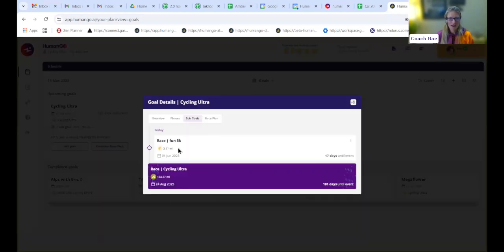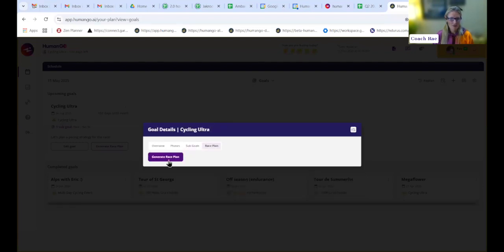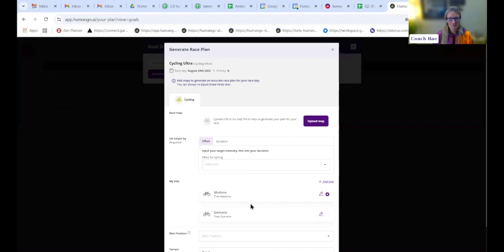So to continue your plan, you can see now that this fun 5K has been added as a sub goal to his ultra cycling race here. In the same way I can edit a goal from the overview here, I can also deal with that sub goal here by selecting the 3 dot icon. And then of course we've got our race plan, which is not new. It functions the same way as it always has, and is visible under each of the individual goals that you have, including the sub goals, which you just saw.